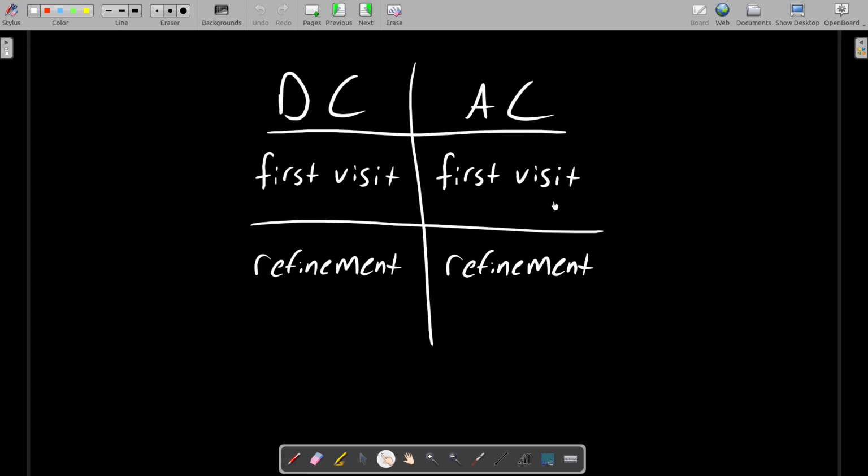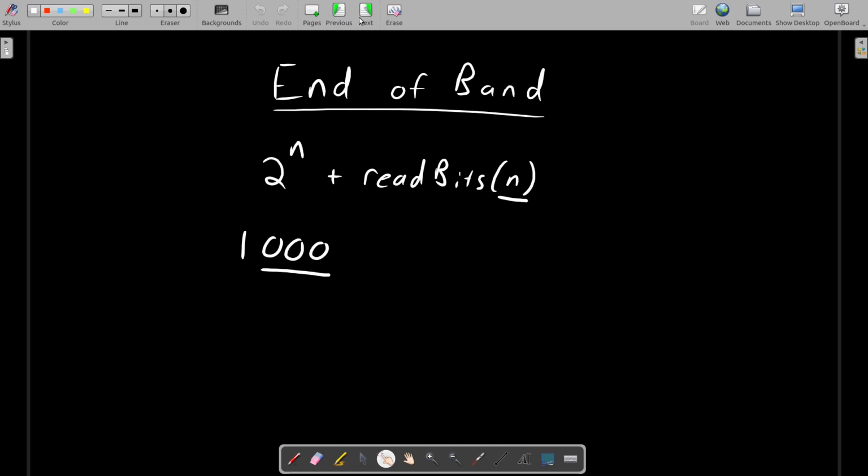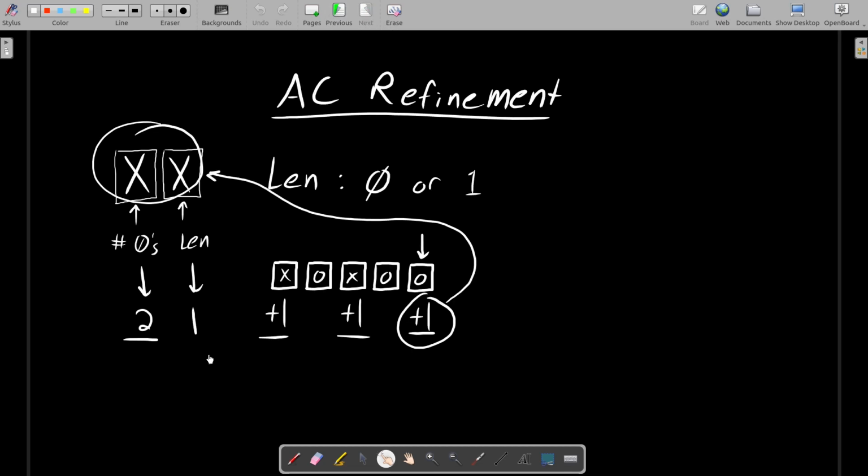However, with AC first visit, if our number of skips is still positive, then we just decrement that variable and return because there's nothing to do for that block. For AC refinement, we still have to process the non-zero coefficients in the exact same way as this type of skipping. If we're supposed to skip so many blocks because of an end of band symbol, we can't just skip the whole block. We pass through it, and for every non-zero coefficient, we read one more bit. But importantly, we don't read any symbols. There's no Huffman decoding going on when we are skipping a band.